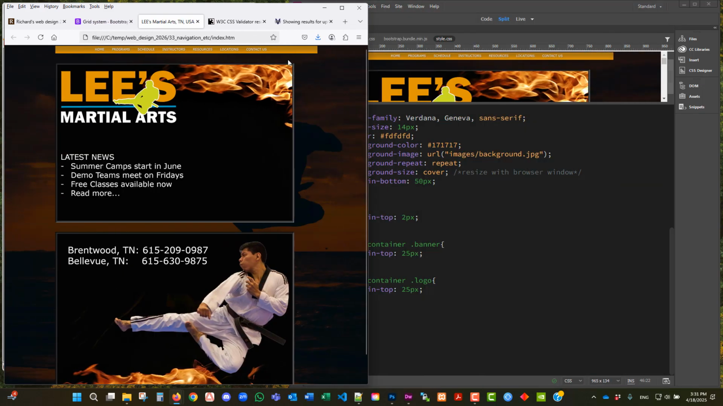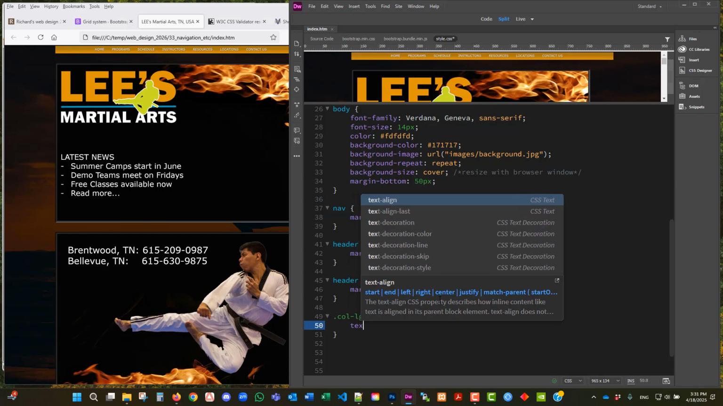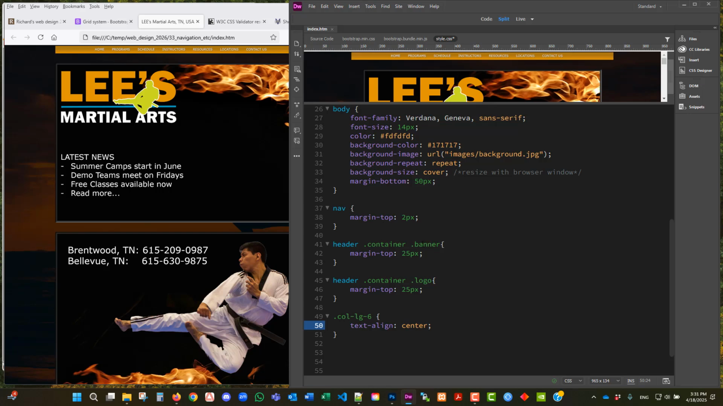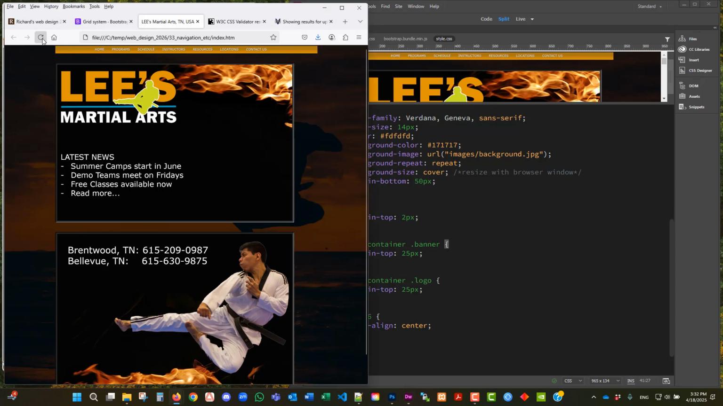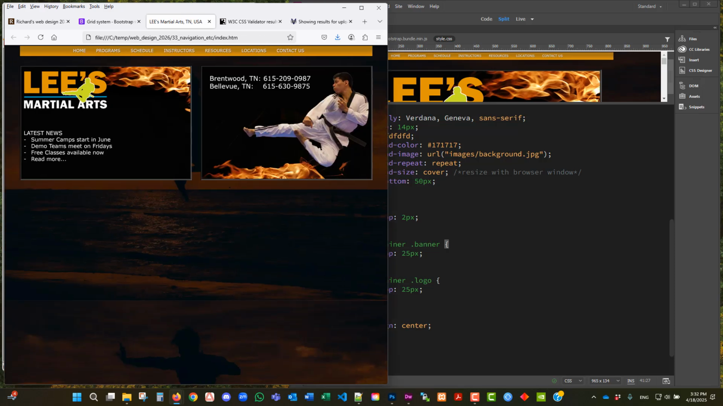The second thing I want to take care of is the alignment here. Any column large 6, I'm going to have a text alignment of center. Control S to save, reload. So this is going to switch to the center. That looks better.